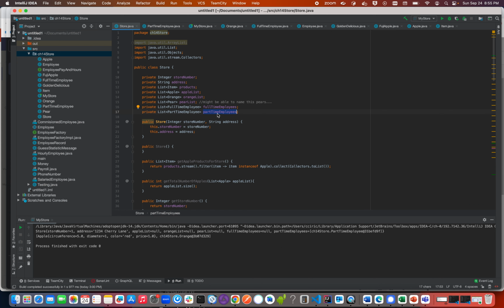And that was something I was going to get to a little bit later, possibly in part 2: I want to really distinguish that this is a list of full-time employees and a list of part-time employees. So that's the naming convention we went with here. And here, we can do the same thing. I had that comment here: might be able to just name this pairs. So that was one thing.